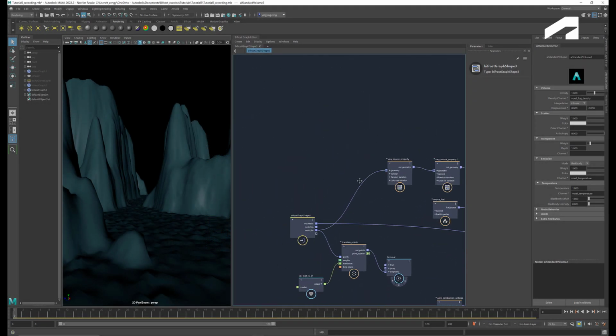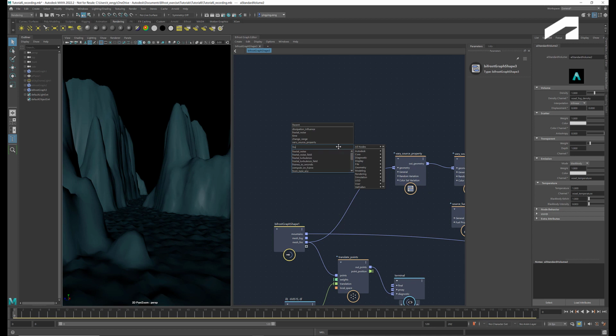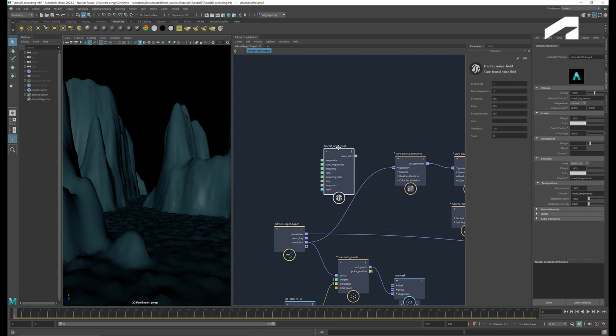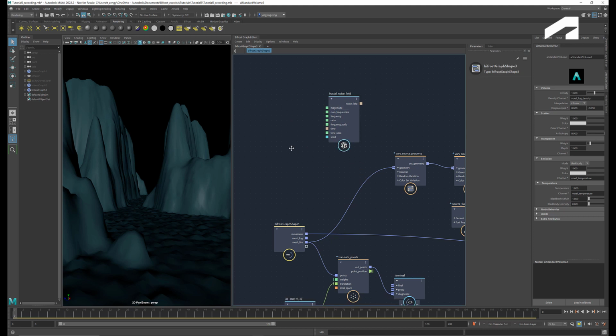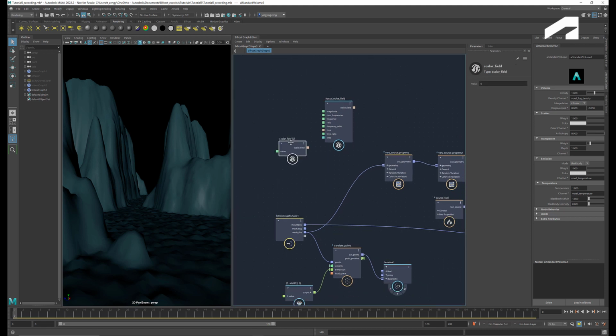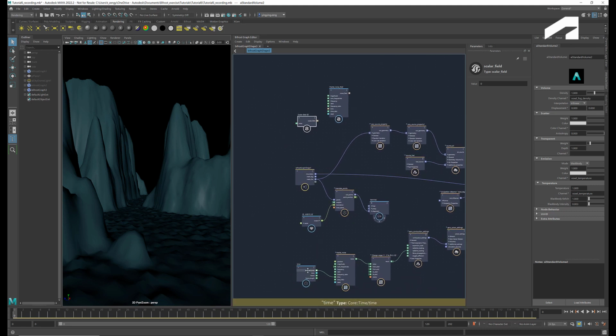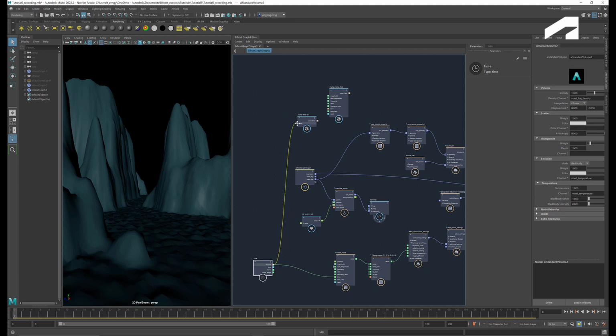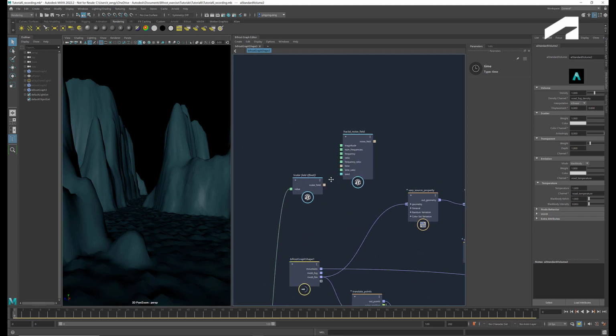Let's get a fractal noise field. To provide time for a field, we need a scalar field whose value at any position is the time. Let's get the node scalar field and connect seconds to it, and the output to time. This tells the fractal noise field at what time to sample the noise.